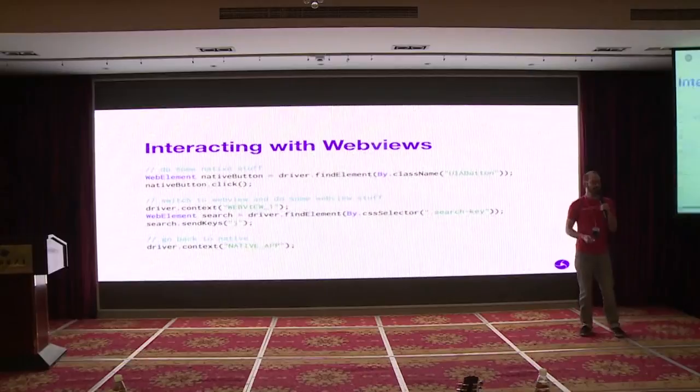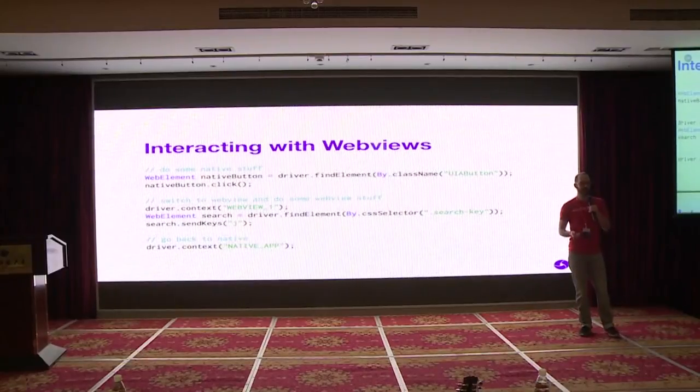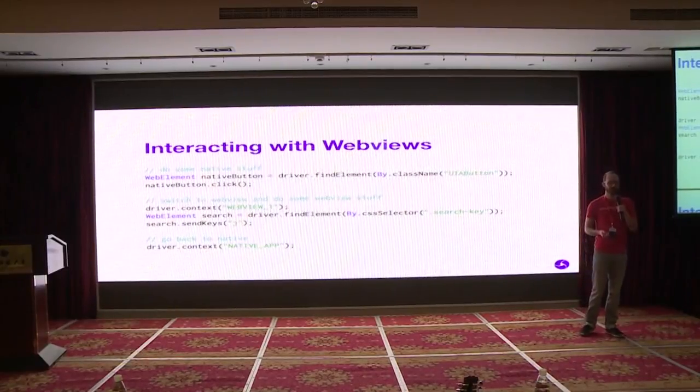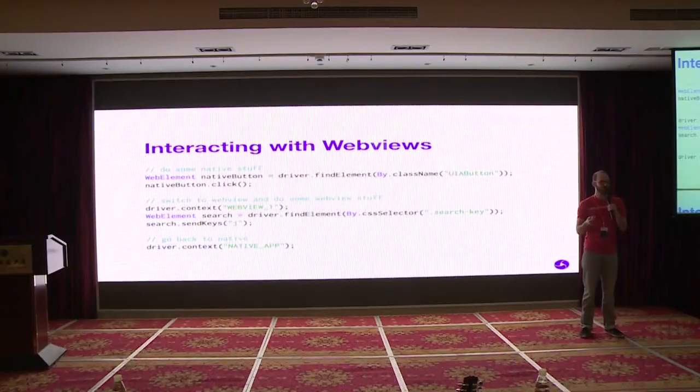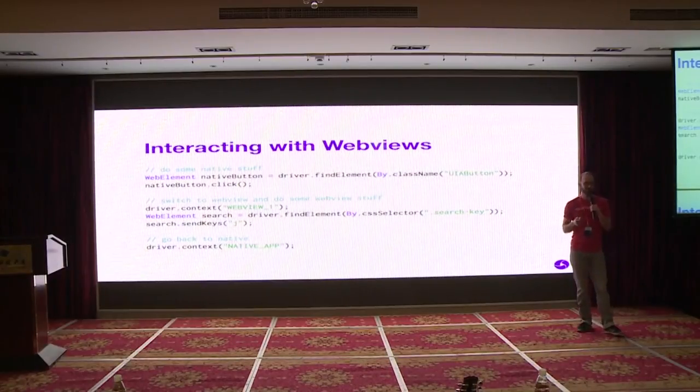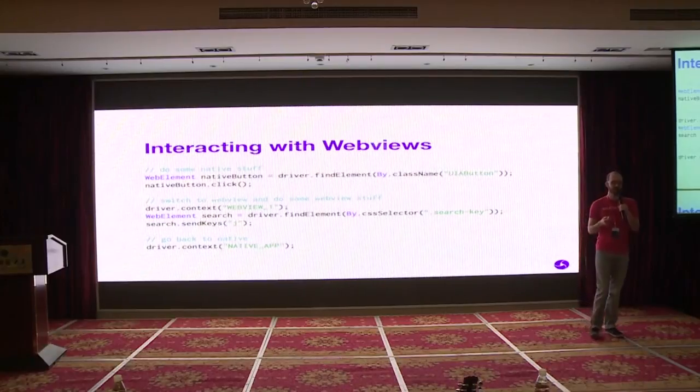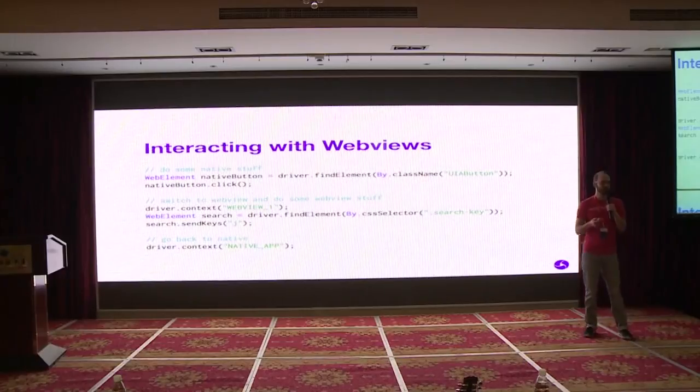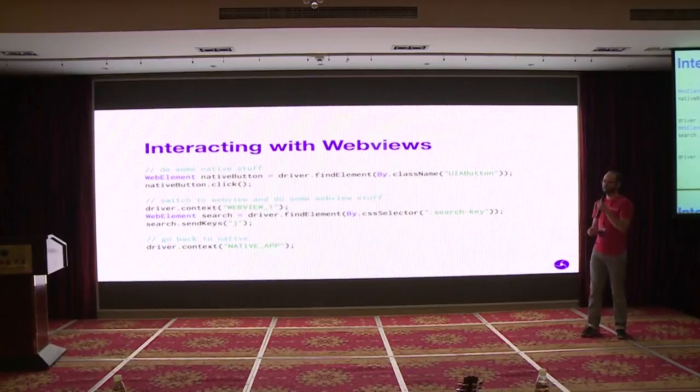We might also want to interact with web views if we have hybrid applications. For everyone here, does anyone's company build a hybrid application? A couple of people? Okay, great. Yeah, if you're using something like PhoneGap or Cordova to build your application, then you have a hybrid application, and you want to know about interacting with web views.